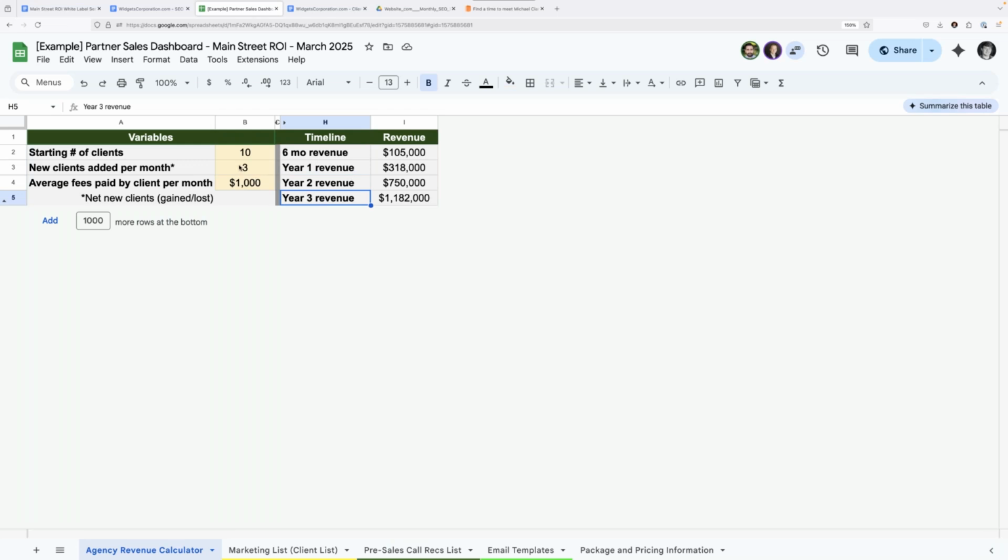In this scenario, you can see if you have around 10 clients right now and you add about 3 per month with an average of $1,000 monthly budget, after 6 months you could be at around $105,000 in revenue. But by year 3, you could be at $1.1 million in annual revenue.